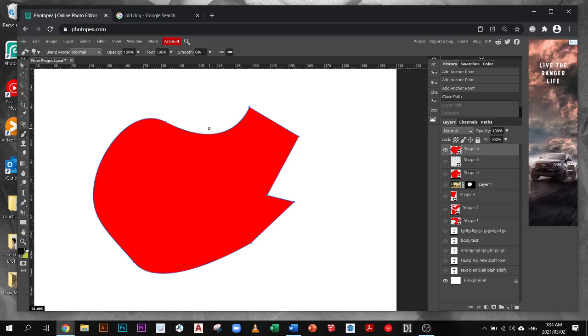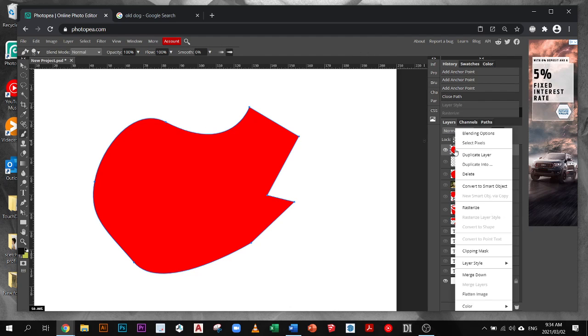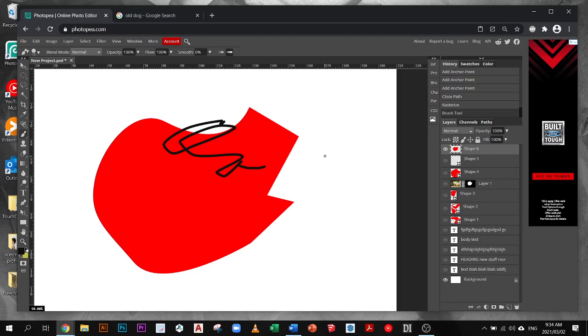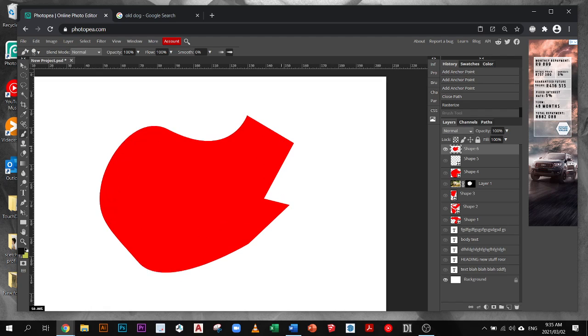If I go to my paintbrush tool and try and click on it, it says layer is not editable. That's because it's a vector shape layer. So you can just right click on it and go to rasterize, and then you can go ahead and paint over it to your heart's content. So if you do get an error, just remember you need to rasterize layers like text or smart objects or vector objects if you want to start changing the pixel information. But it will warn you if you're trying to do something like that.